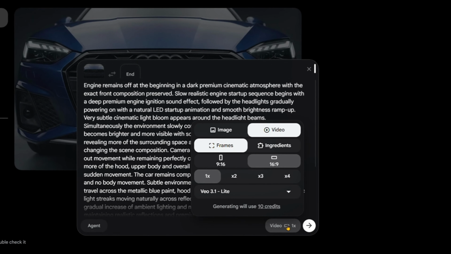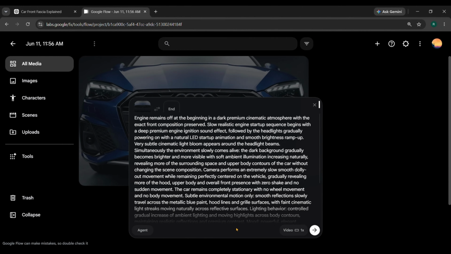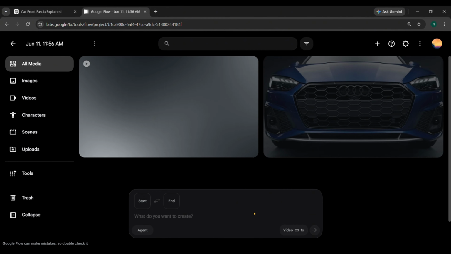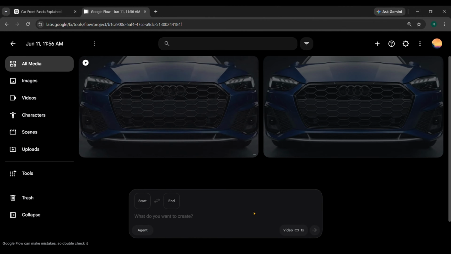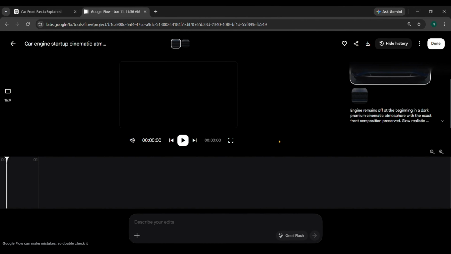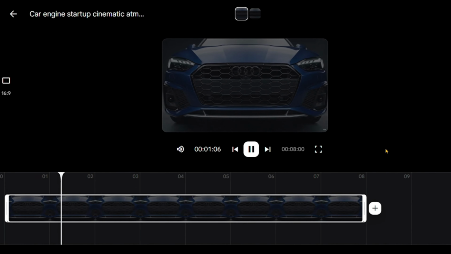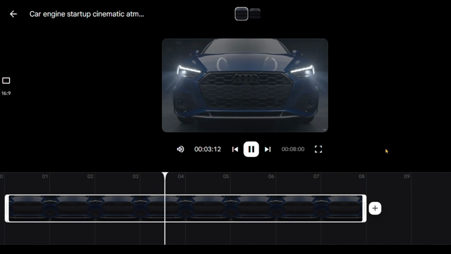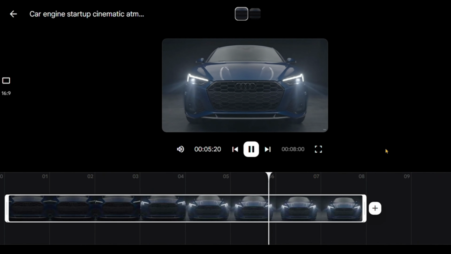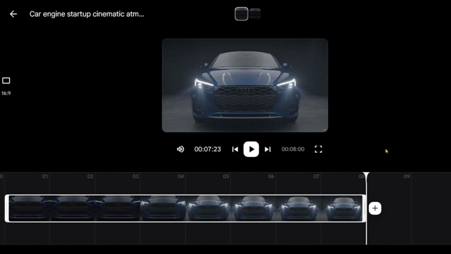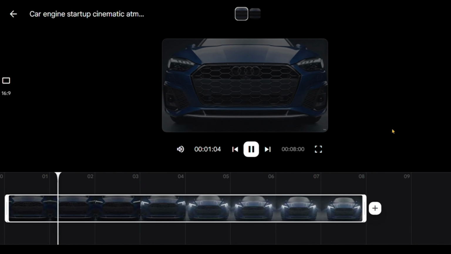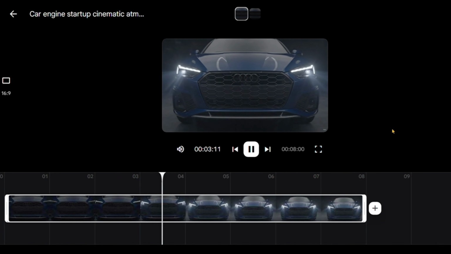Make sure you've selected the Veo Lite model, set output results to 1, and choose the 16:9 aspect ratio just like this. Now, submit the prompt. After about a minute, your video will be ready. Let's take a look. That's pretty awesome, right? See how the headlights turn on and the engine start sound matches the animation perfectly.